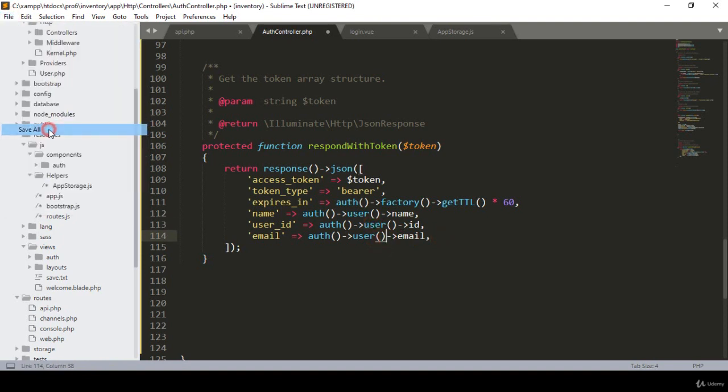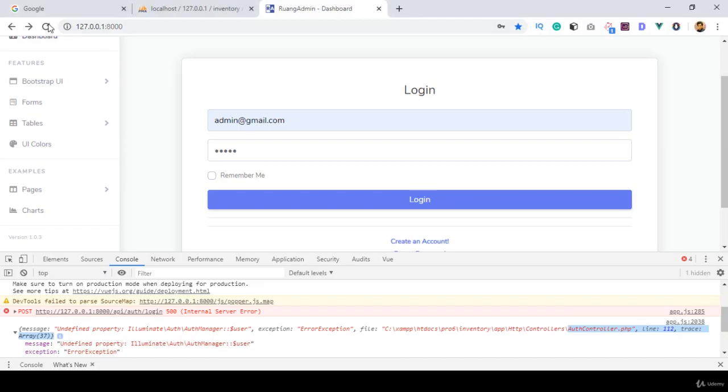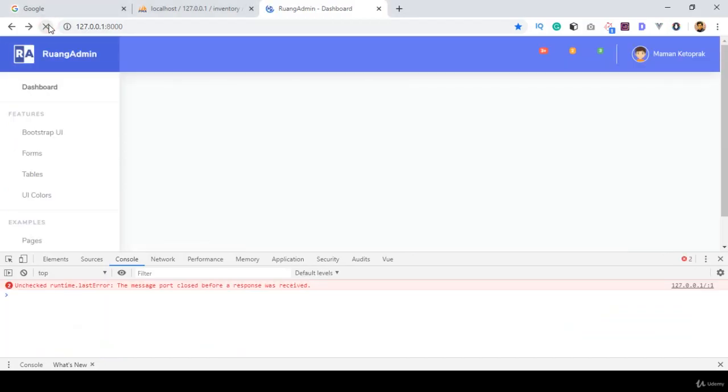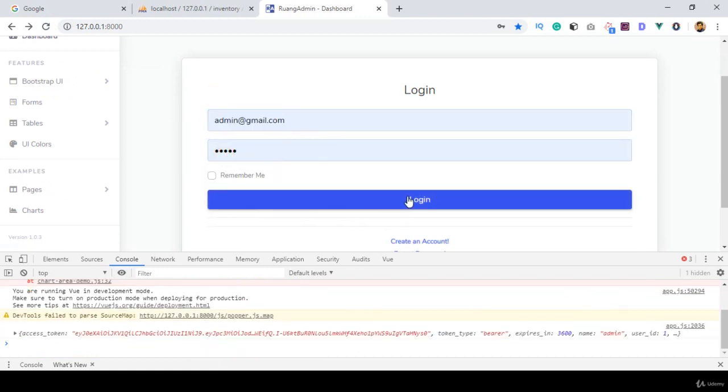So now let's check this out again. I just click on the save all. And now I just refresh it again. And now I just put our appropriate email address and the password, and now click on the login. Yes, now you can see, friend, now it's showing our access token. So that is our access token, and that is our token type and expires in. And after that also it's now showing our name, and the ID is also visible.